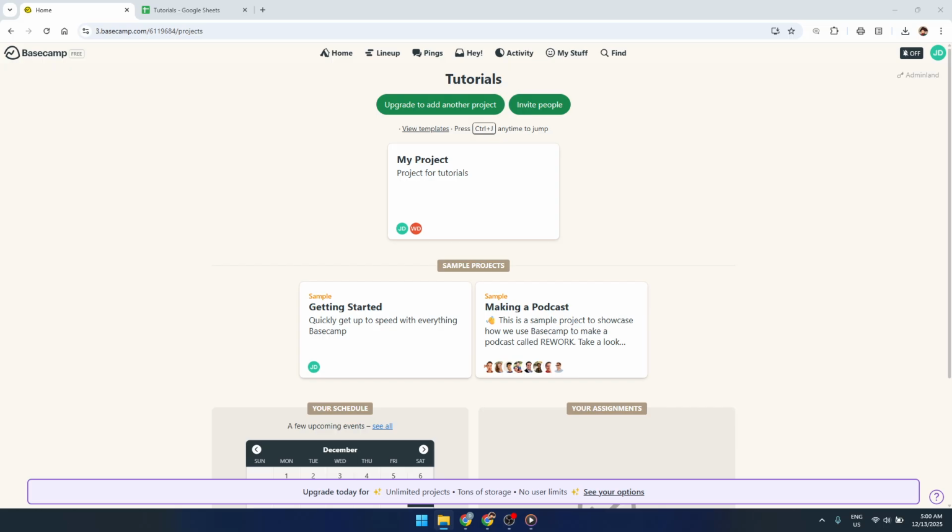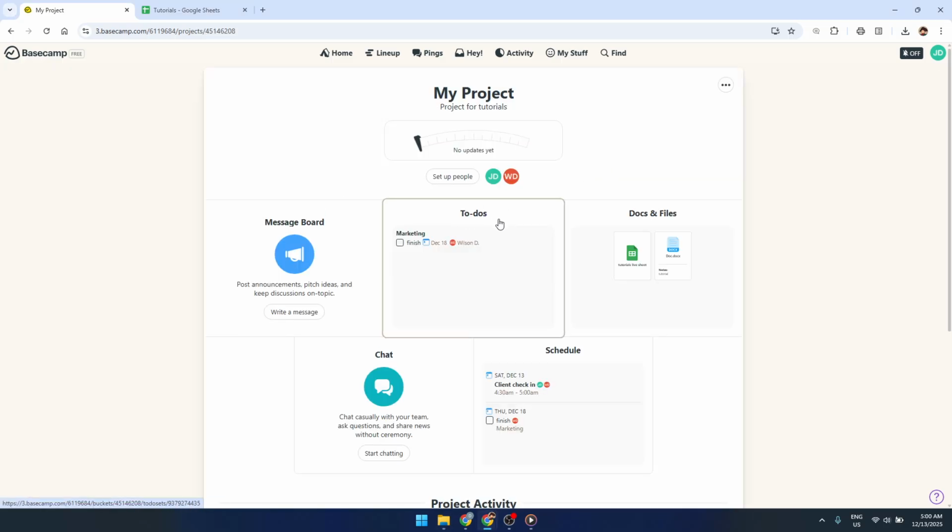This might be a client project, an internal initiative, or anything your team is working on. Click into that project so you're inside its workspace. Everything we're going to do next will happen within this project.